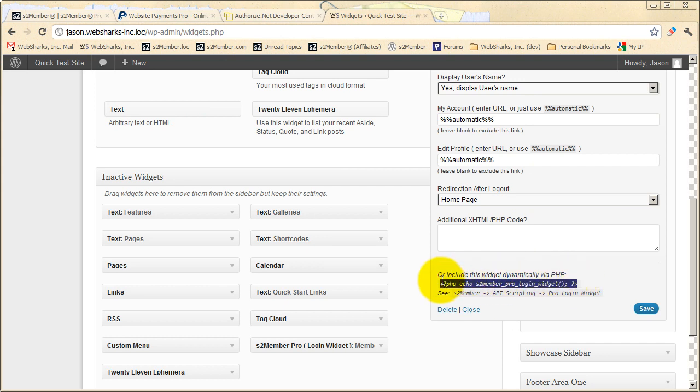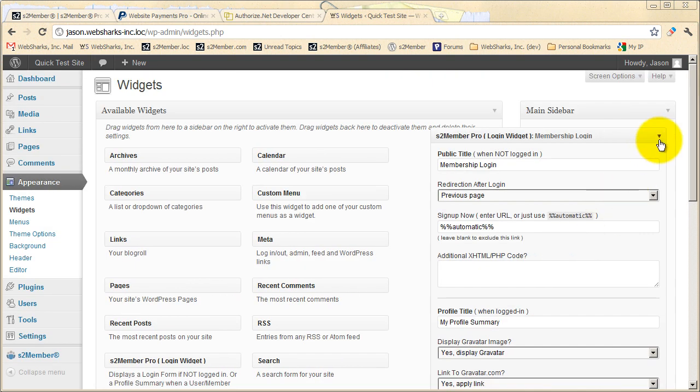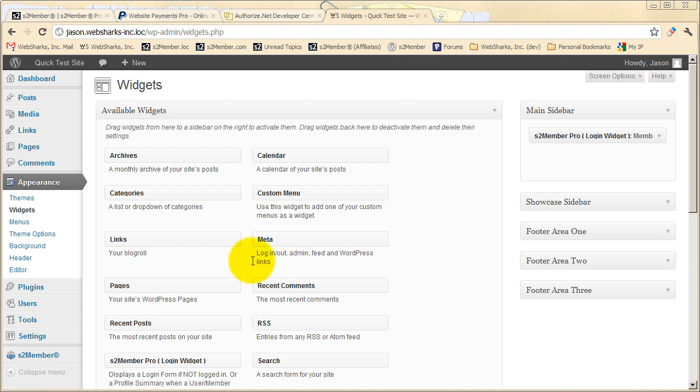So there's several options here that can be configured, and you can even use this through a PHP tag if you prefer. If you're building a custom theme of your own, you might appreciate having this PHP tag. You'll find further documentation on that under s2Member API Scripting Pro Login Widget. You can also find information about this on our website. Many of these configuration options here can be established through the PHP tag in a more dynamic way.